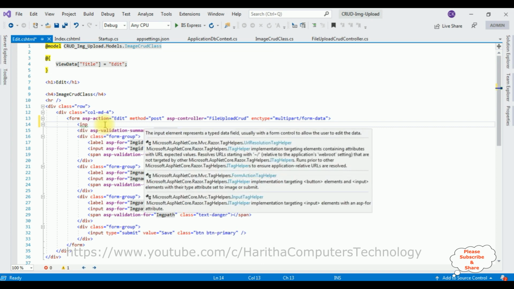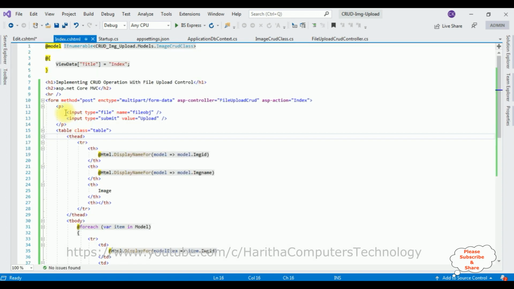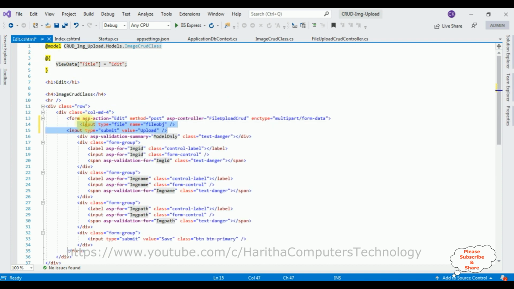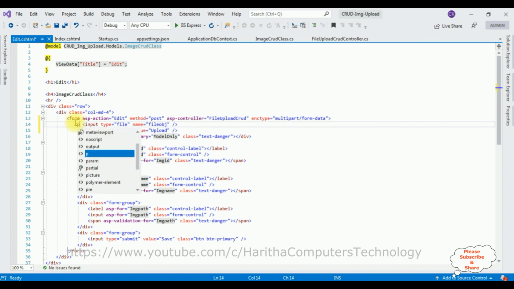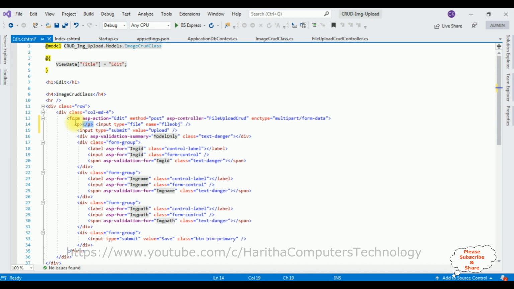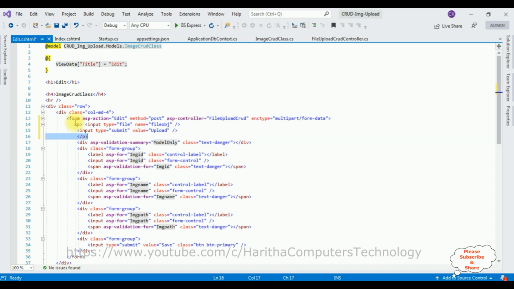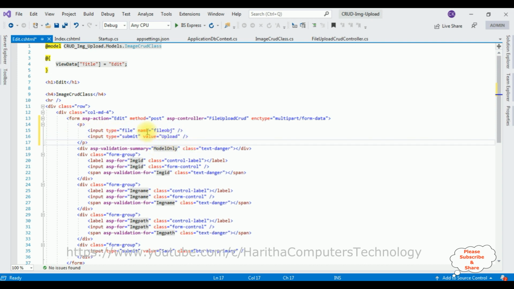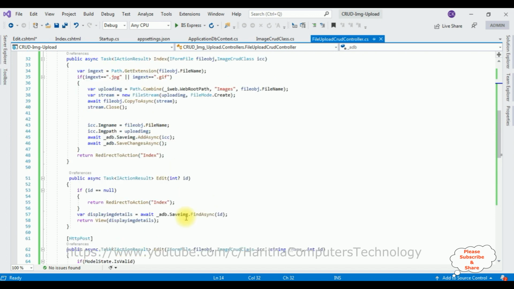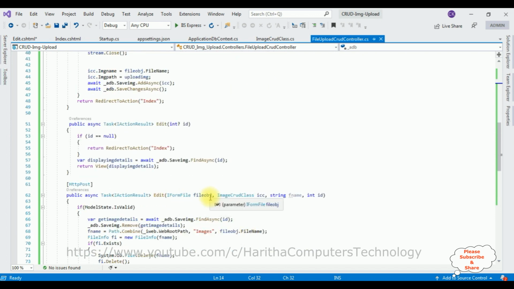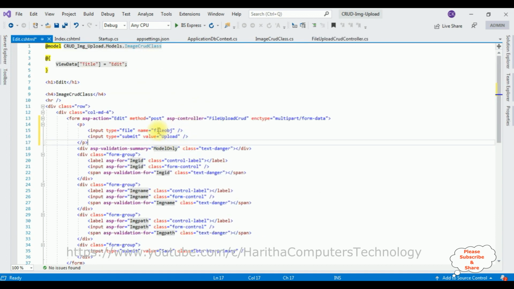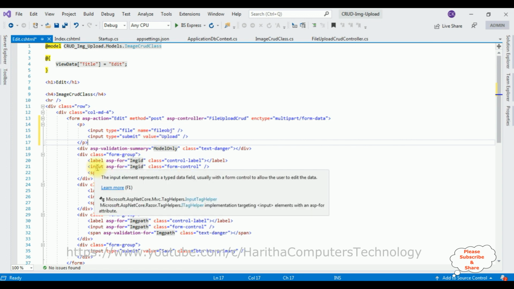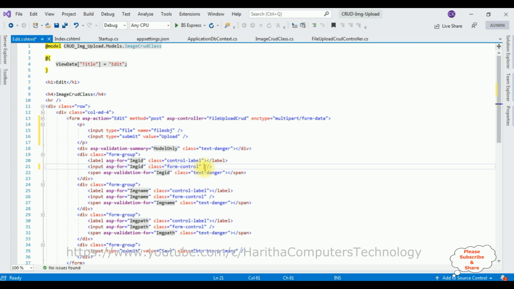So the input tag, instead of writing the code again, just for time saving, just copy this part, add here, put this between p tags, and here make sure the name is fileObject. Here in the FileUpload controller, in the Edit, the IFormFile is fileObject, which we have added here, fileObject. And notice here the input type is text. I'm making this read only, and this one also read only.